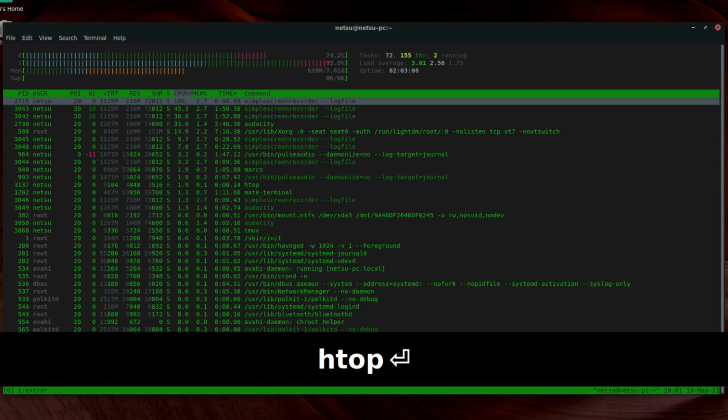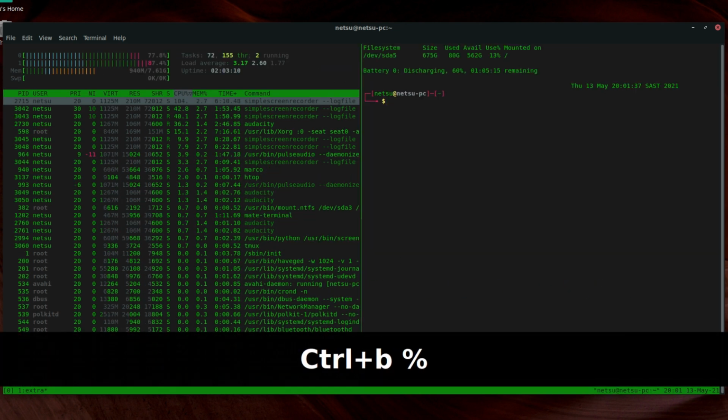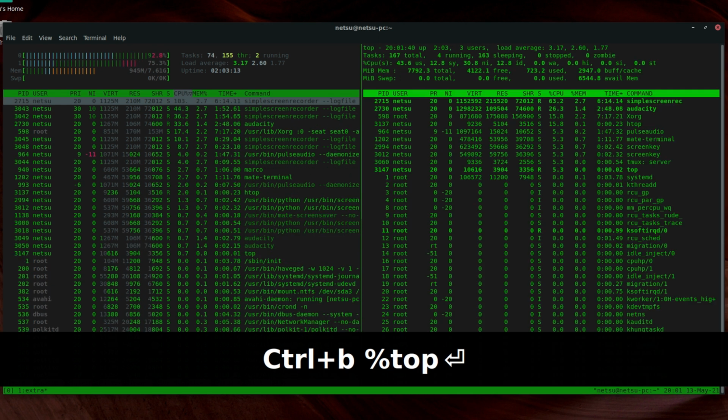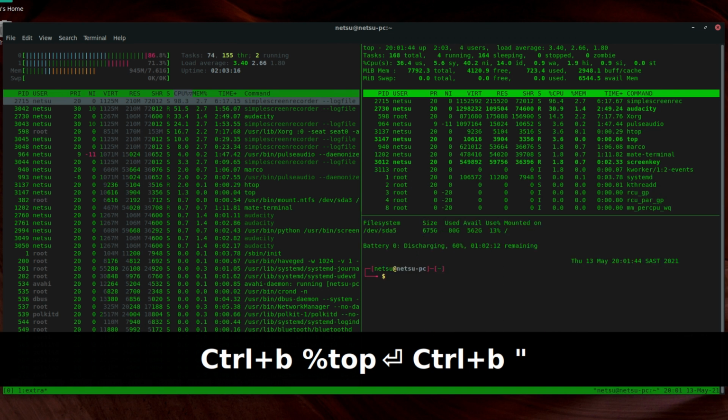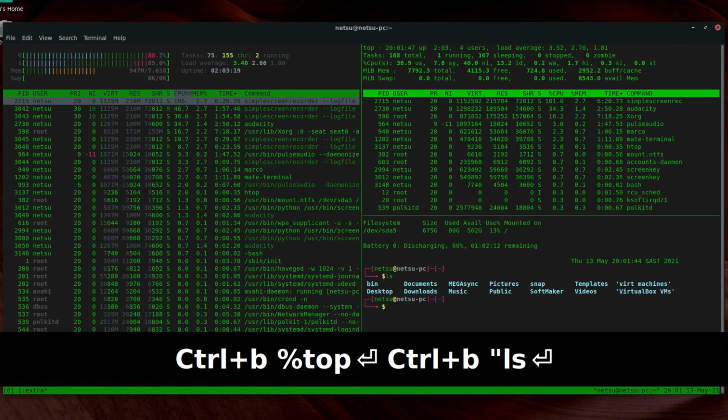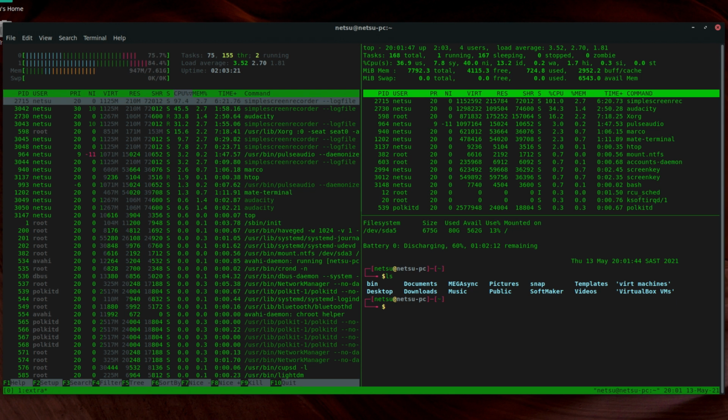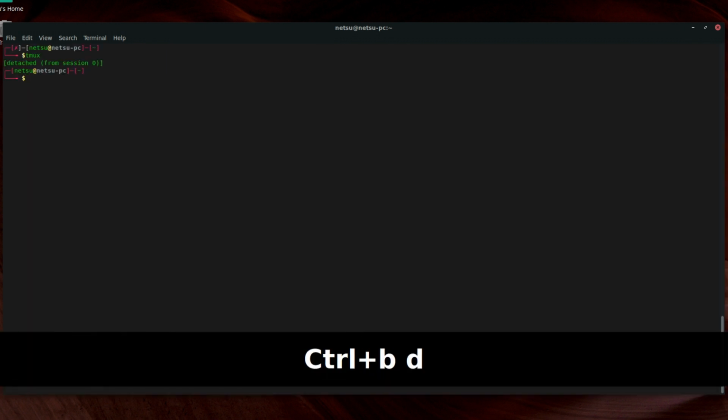And let's maybe open up another pane. And here we can maybe run top. And then let's open up another pane. And here we can just say Alice. Take note everything that's here at the moment. To detach, it's Ctrl-B-D, that will detach the session.